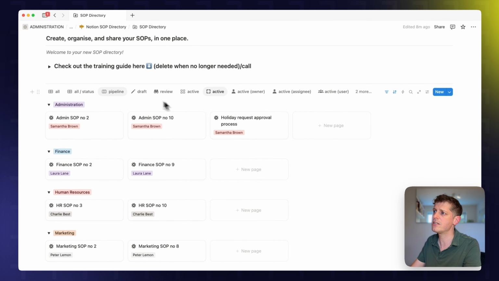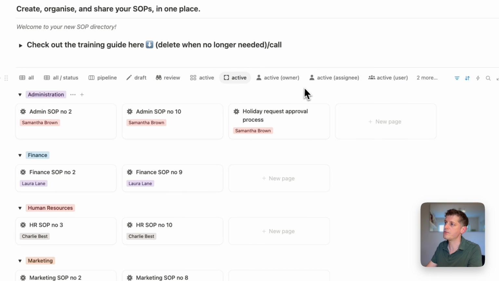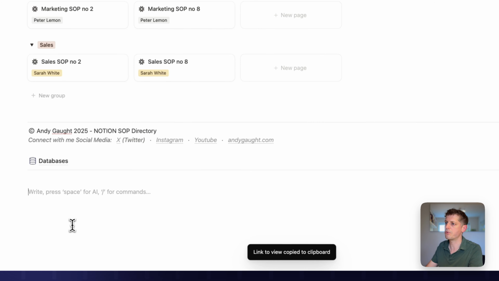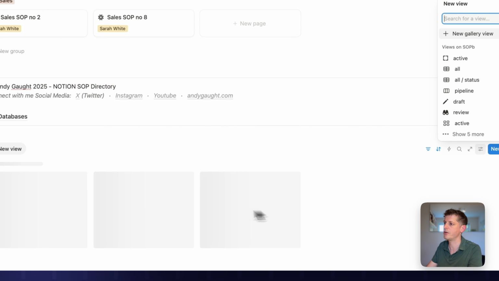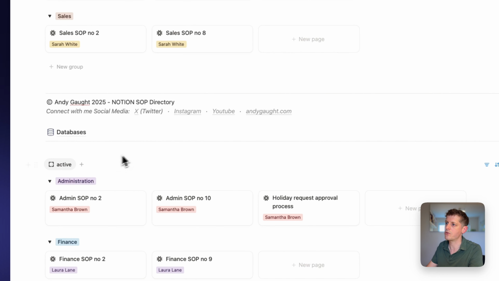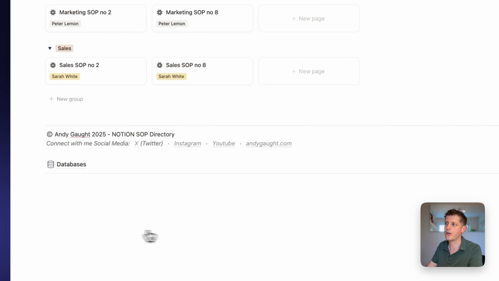And if you don't want any of these views, if they're not necessary for your organization, then just go and right click and click on delete. Or if you want to use one of these views somewhere else within your workspace, just go and right click and go copy link to view. And then somewhere else, you can just go and press paste on your keyboard like that, paste as linked database view, and it'll go and recreate it somewhere else. So you can just go and take each of these views and use them as you want throughout your workspace.